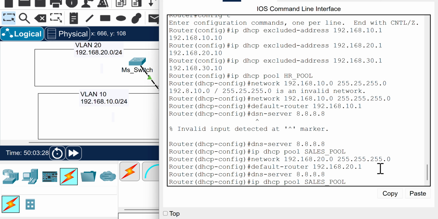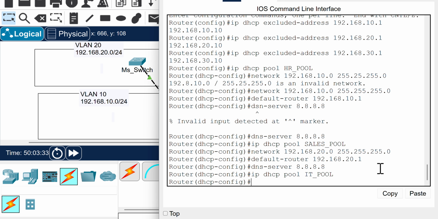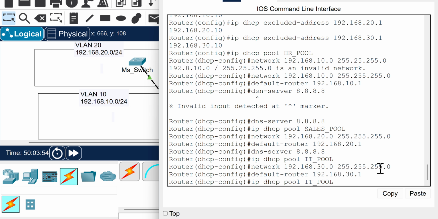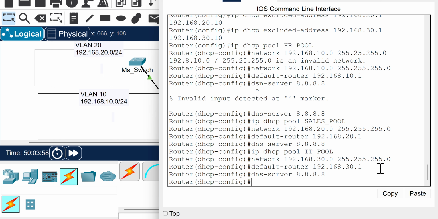So we're going to name this one IT pool. Beautiful. Okay. And we got to put in the address, not the subnet, unless you're doing it manually. If you are, good for you. Good work. Keep it up. We got to put in our gateway. So this will be .30.1. And we got to put in our DNS server, 8.8.8.8.